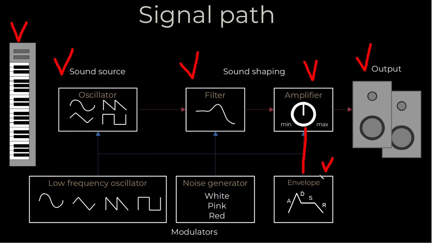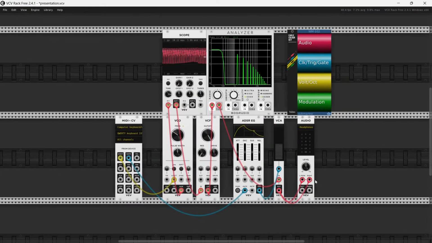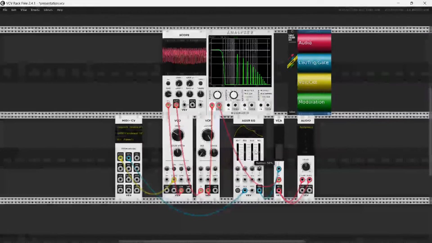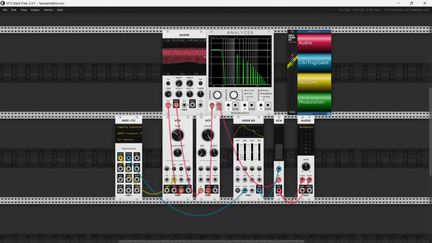And we've stopped at the envelope. So let's break down the envelope. It has 4 stages set at the moment. So when I press and hold the key, it goes through 3 of them and then the 4th one. So I'm going to remove decay, sustain, and release completely and leave only attack.